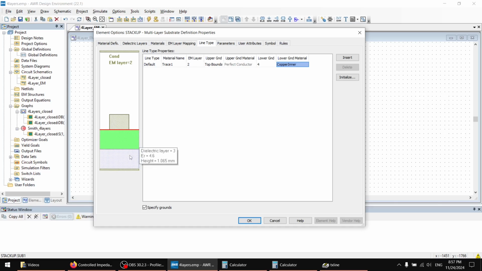Then we have the third layer from the bottom. This is the dielectric, this is the core, this is the prepreg, and then let's check once again, we have the thickness of this layer. So this is great.